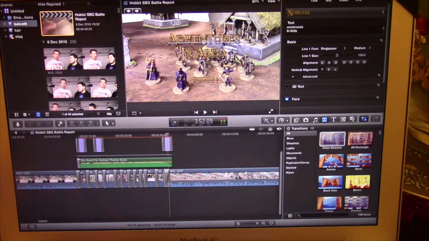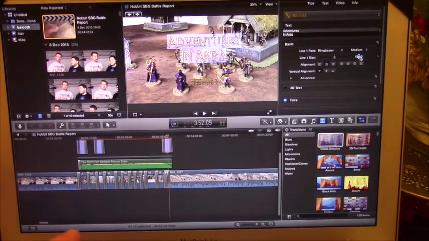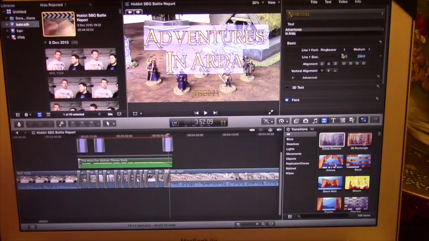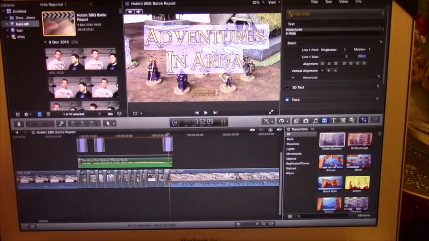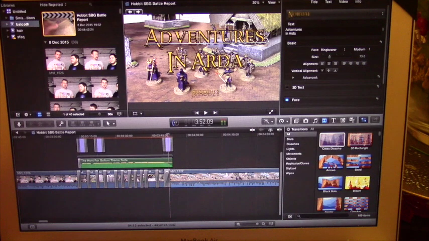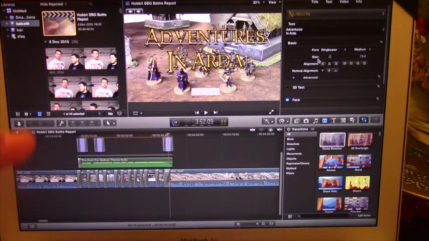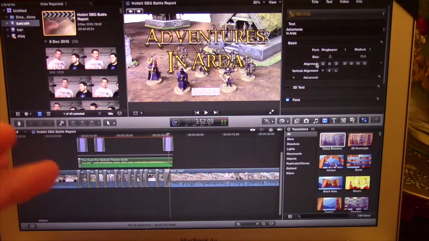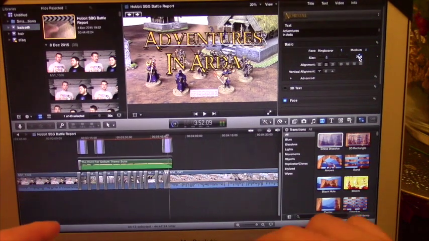So what we want to do is increase the size of that, make that a little bit more huge. So I'm going to click on that, and I'm going to click 250, and then click enter. Boom. And that looks a lot better, doesn't it? Okay, and with that being at 250, because that's something which I want for every single clip, I'm going to have to change that in the original project for the Adventures in Arda intro. So let's change this one.